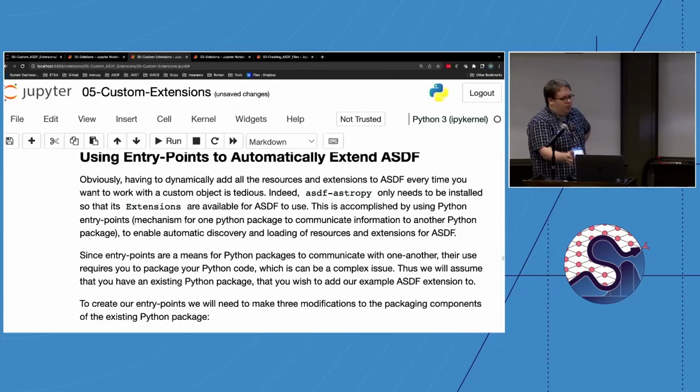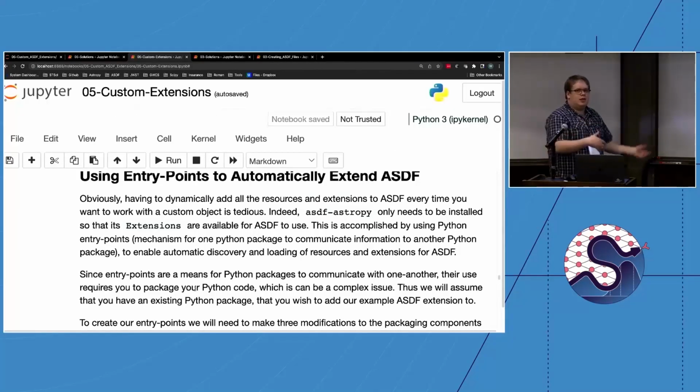And now let's just talk quickly about entry points, because this is how you get all of this machinery to then talk to ASDF.